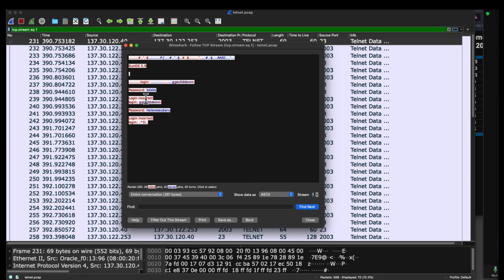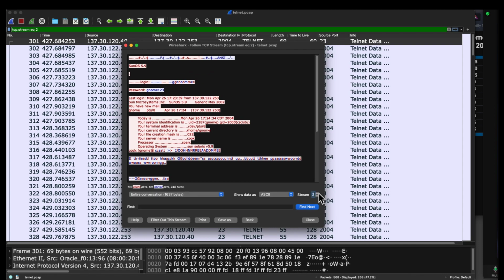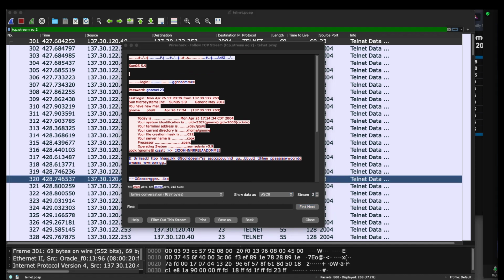If there's more than one stream of data, there's the next stream. Looks like they tried to log in and never got in. Then there's another stream, and I think there's 3 streams of data. So, by reading through those streams, you can find the answer to some questions, like what password got them in or what file did they download, that sort of thing. And then you can also look at the FTP image.